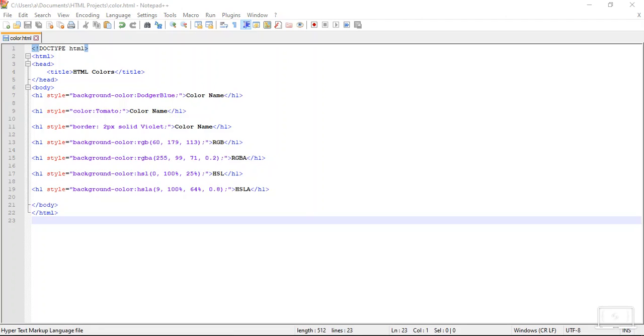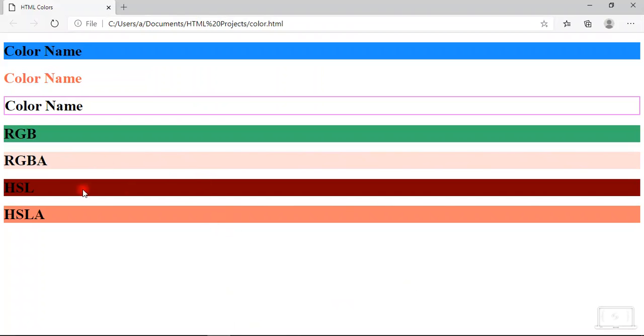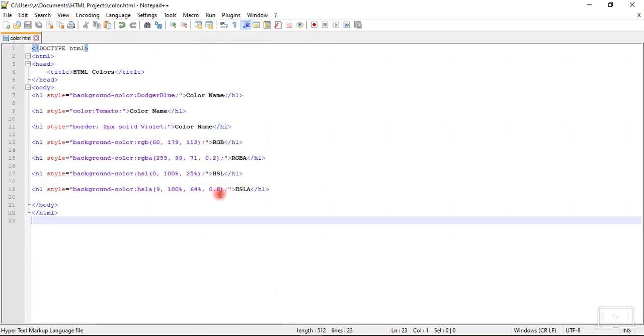Again, in the previous code, we have added styling of two more headers with HSL and HSLA values respectively. Now when we run the code, we see the output. This is the HSL styling, while HSLA styling which is slightly lighter than the HSL because we have used the alpha value 0.8.